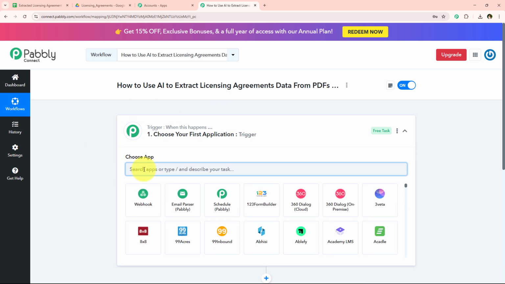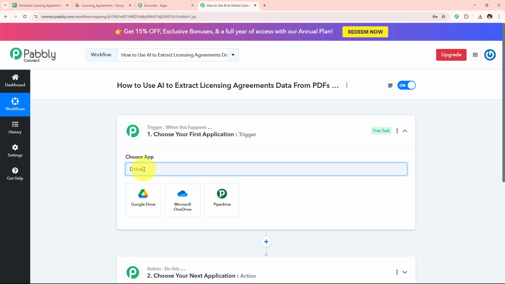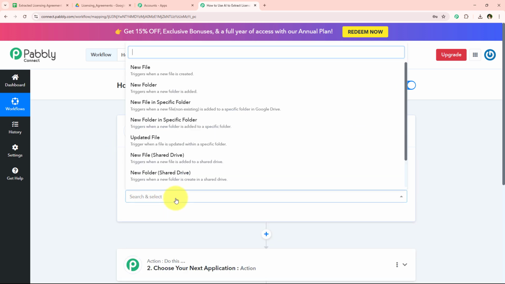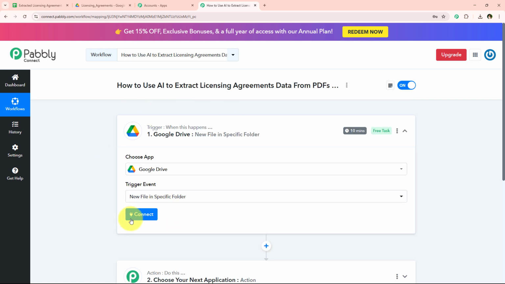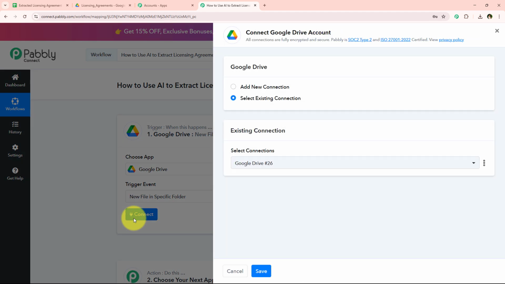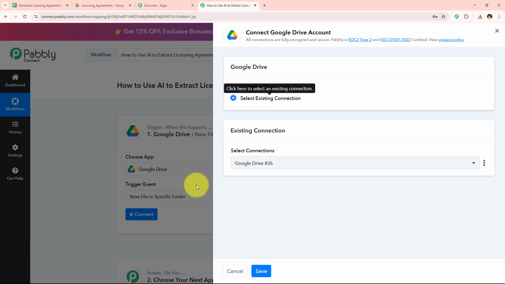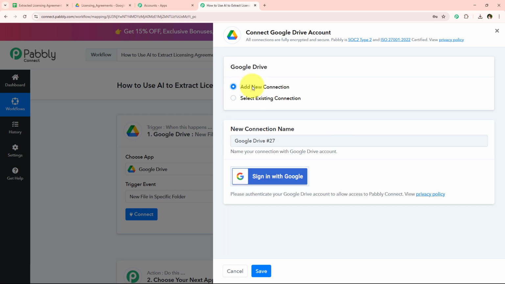And to get started, we are simply going to select our trigger application. And for my trigger application, I'm just going to select Google Drive. So I'm just going to search for it and select it right over here. And now for the trigger event, I'm simply going to select new file in specific folder. And now I'm just going to simply click on this connect. And now it is asking me to add a new connection or select an existing connection. So if you have already connected your Google Drive with your Pabbly Connect workflow, you can simply click on select existing connection and then save. But if you haven't, you have to follow me, click on add a new connection.